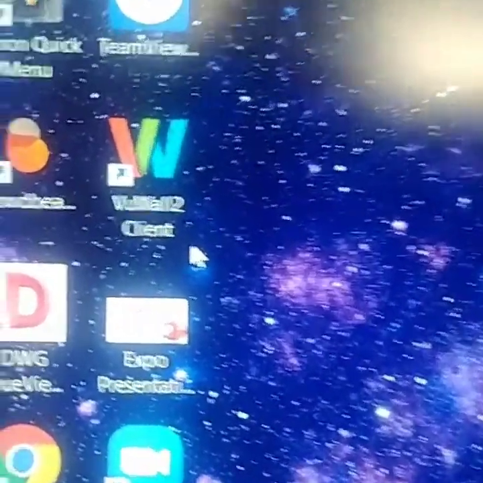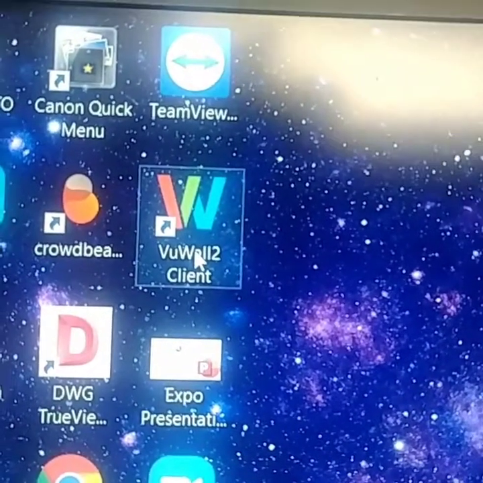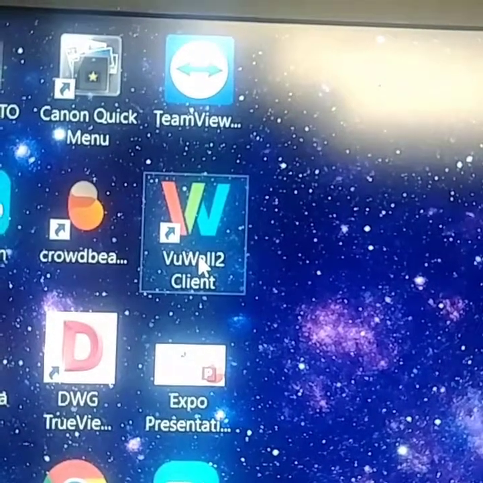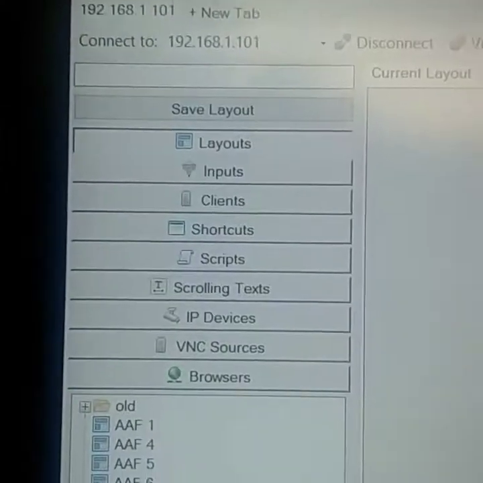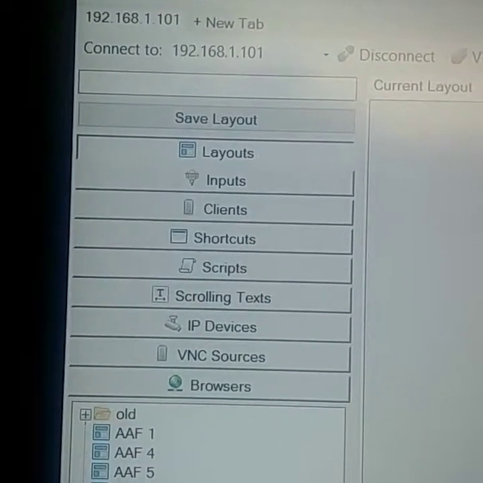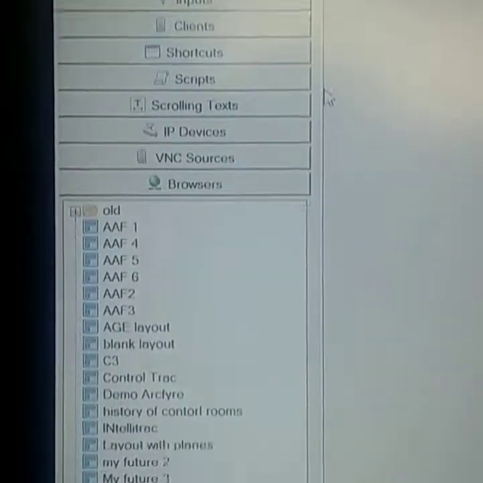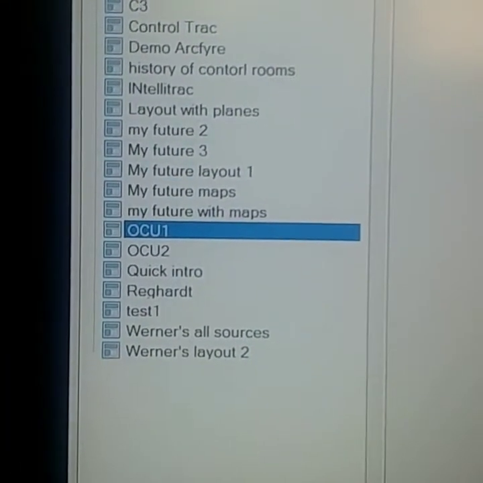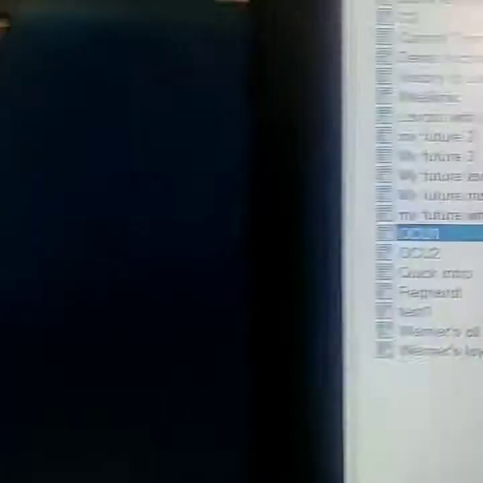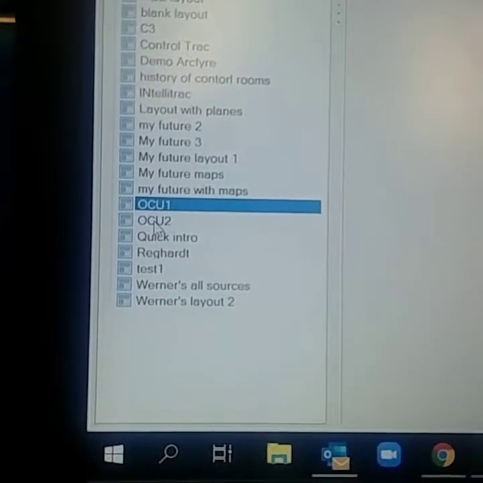Now the layouts can be easily created within the Vuwall2 client software. Once you've opened up your client software, you'll be able to navigate to, in this instance, layouts. And then once you've created the layout, you can then trigger your layouts using a simple double click of the mouse, which will change the layout.